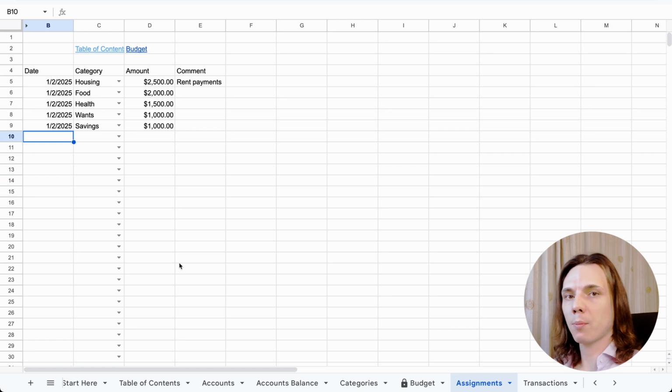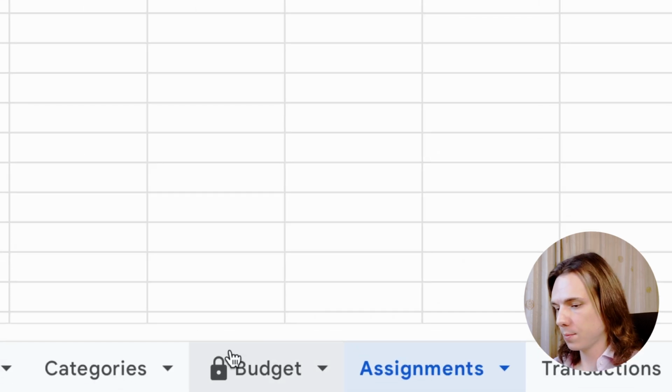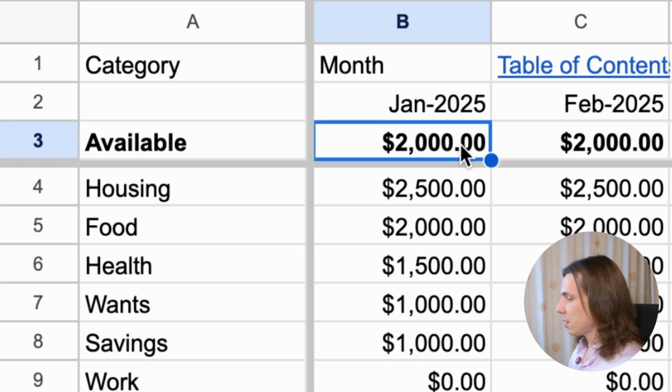Now let's switch to the budget sheet. Here we see that we still have $2,000 available for further budgeting. And that's a good situation, because we can use this money to cover for our expenses as well as to budget for anything we forgot about initially.